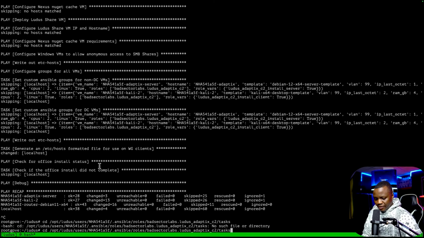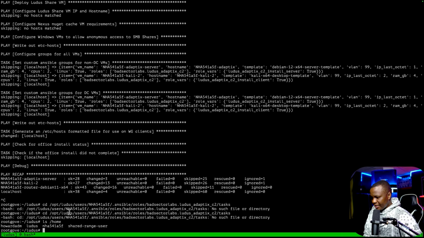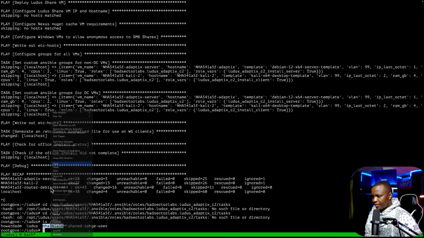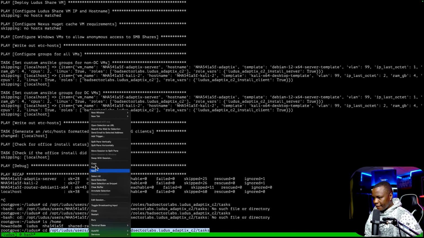And okay, cd, ls, search users, search home. Let me make sure that I get the correct name. So I have a capital instead of lowercase, and paste that.